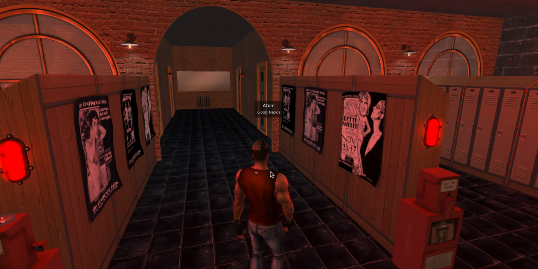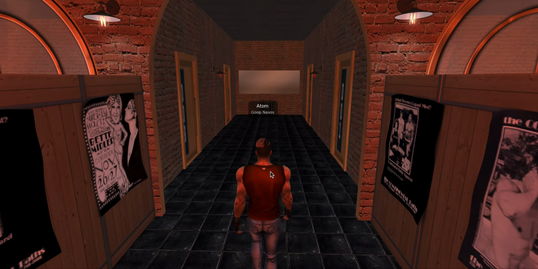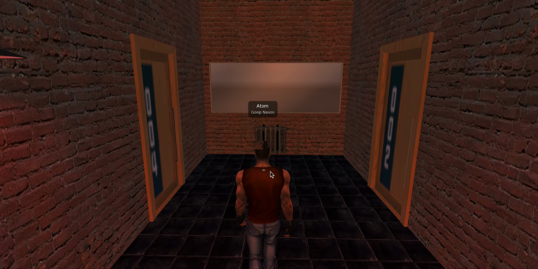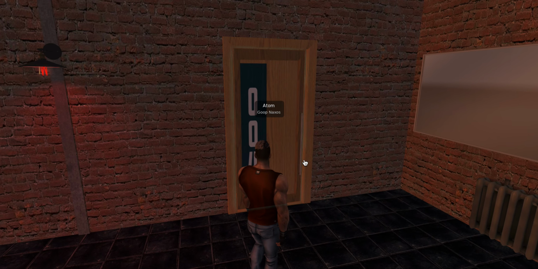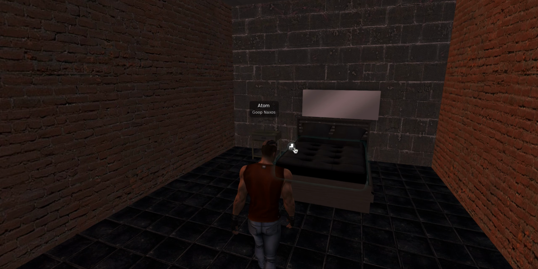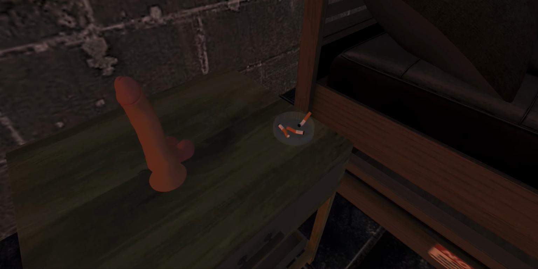Continental baths tutorial video, or not tutorial, but video. So this is the private room area. There's four private rooms. Two in the back are actually private. And of course they have the club baths bed. And they have this, I weathered this out a little bit and put an ashtray because it's the 70s.